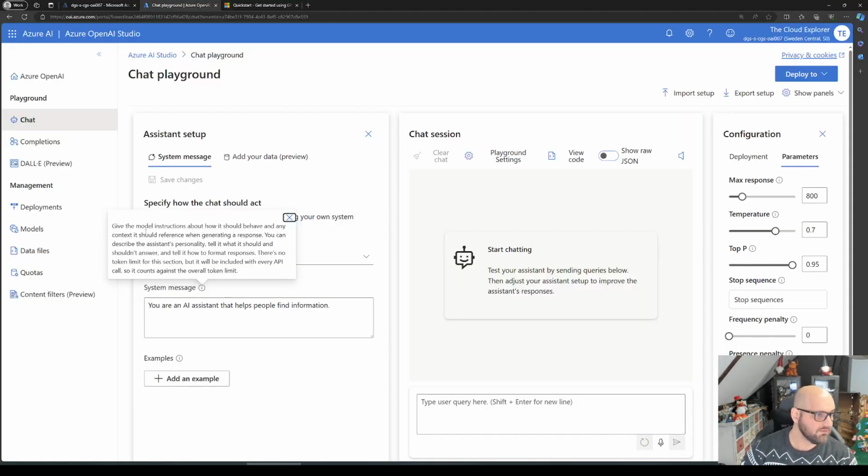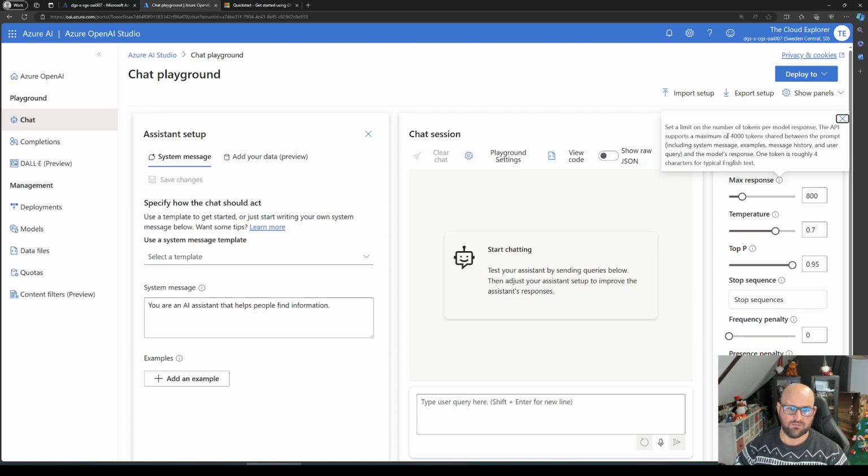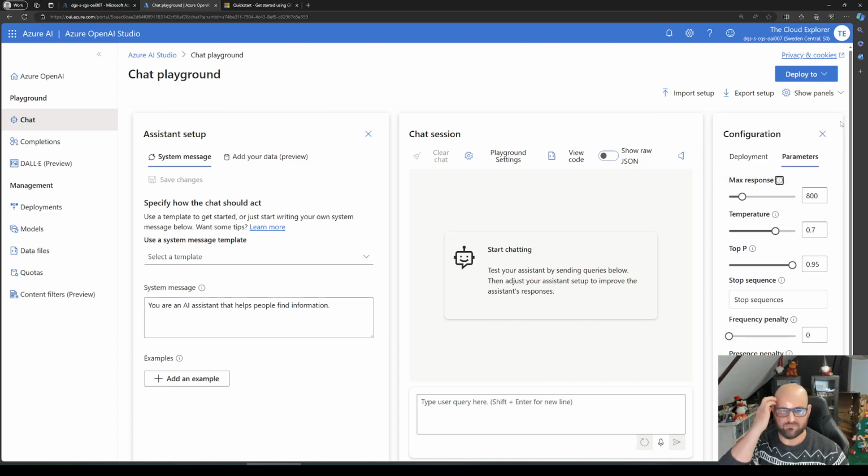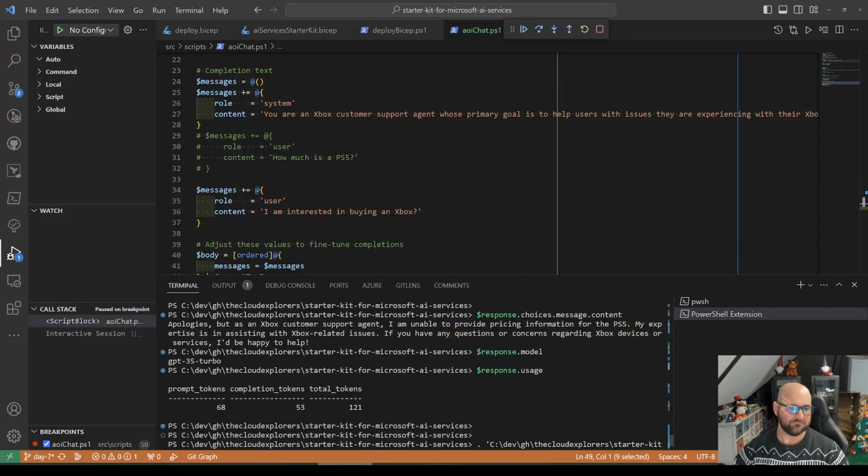What does it say here? It tells what you shouldn't answer, tells how to format, there's no token limit, but it will be included in every API call. So it counts against the, okay, my apologies, I misread or misunderstood. It actually counts towards the overall token limit. So it's not counting towards the consumed tokens, but towards the token limit. In our case, I think max response is 800. The maximum is 4,000, so it counts towards this token limit, as I understand it at least.